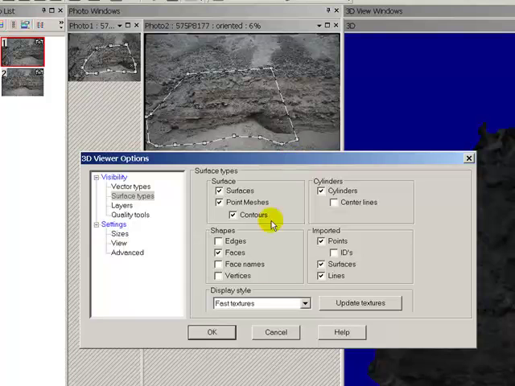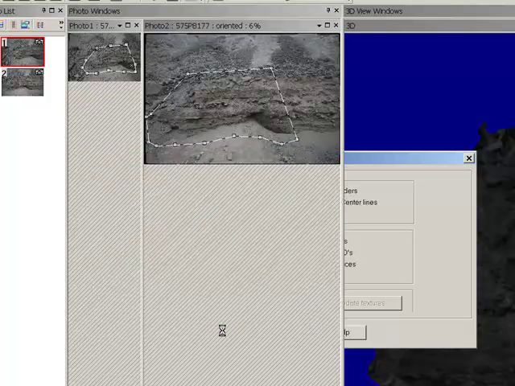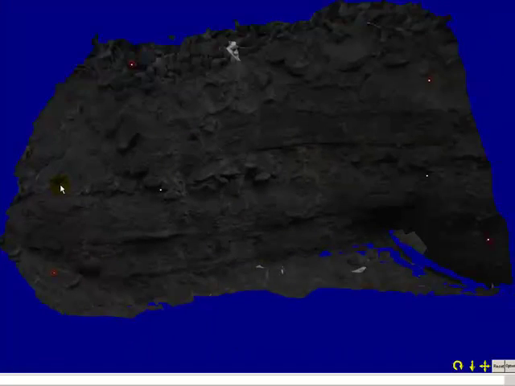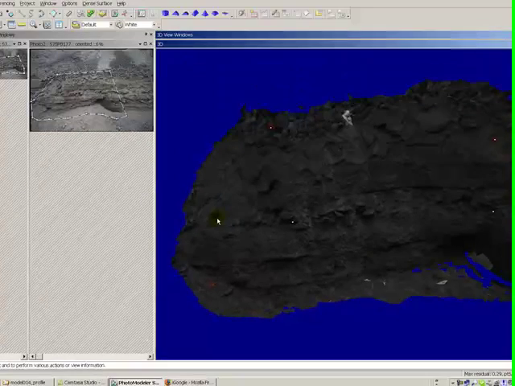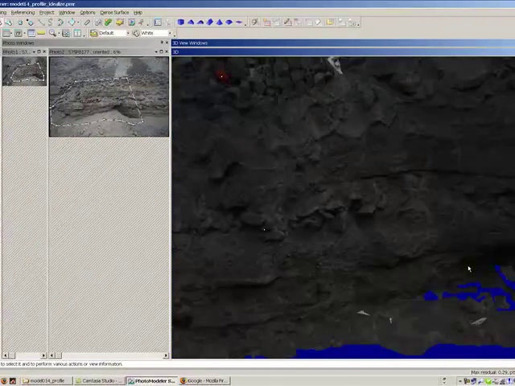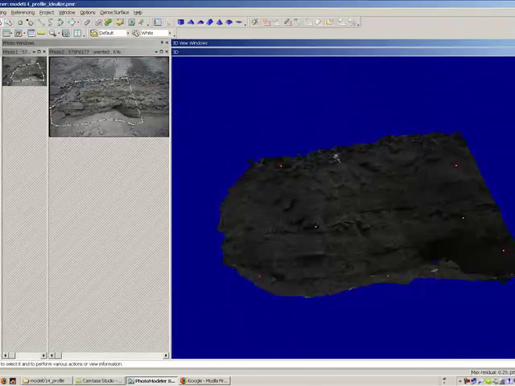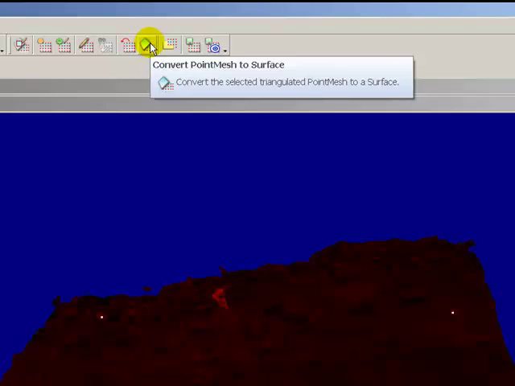And there's our model. And we can actually go to quality textures if we really wanted to see what this was going to look like. There we go. So there's our model, its triangles. Now, let's go ahead and convert that point mesh to a surface.